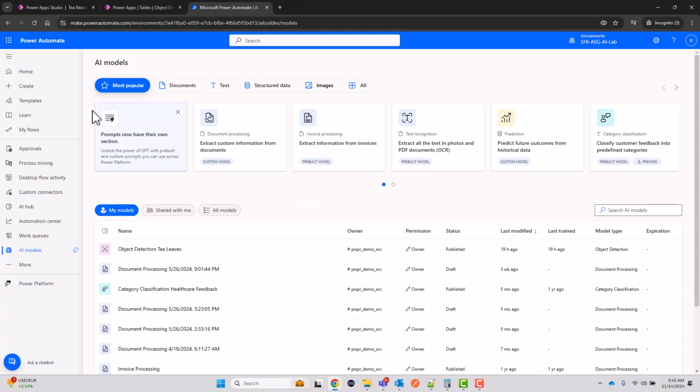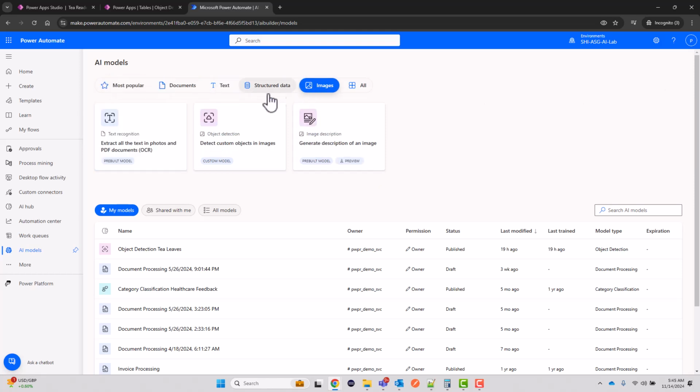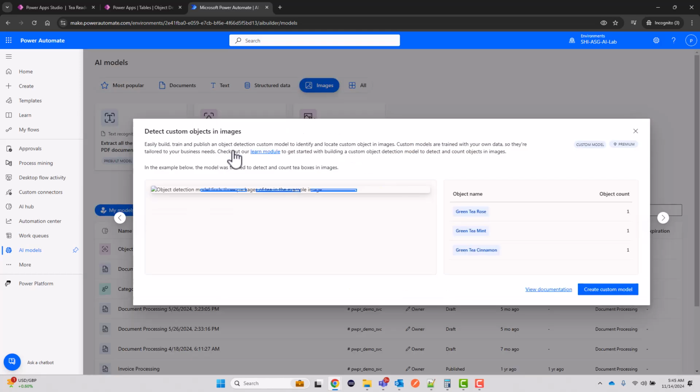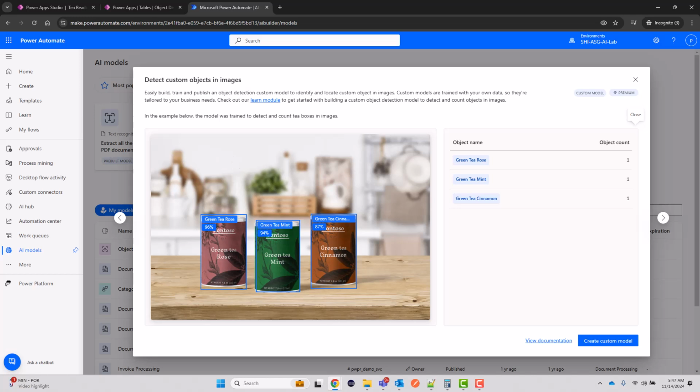Let's take a look. All right, so we have our AI models here. Right now, it's in most popular. We need to come over here to images, and we're going to click on object detection. So here's our main landing page where we're going to create our model that's going to be used. This particular one shown was created to detect and count tea boxes. So we're going to recreate this to understand all the working parts. And we're going to do so by bringing in some images.